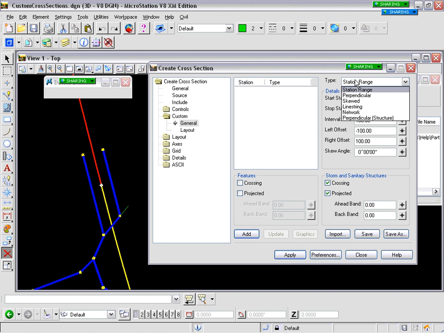We have the station range, that's basically you tell it the beginning, end, and the interval. We have the perpendicular, this is just for one single instance of a cross section. We have a skewed, which is again another instance of a cross section but at a skewed angle. Then a line string, which goes out and actually allows you to select a graphic and bring that graphic in, and it will cut a bent cross section along that graphic. And then we have the network and the perpendicular, which both run off of the Storm and Sanitary database.